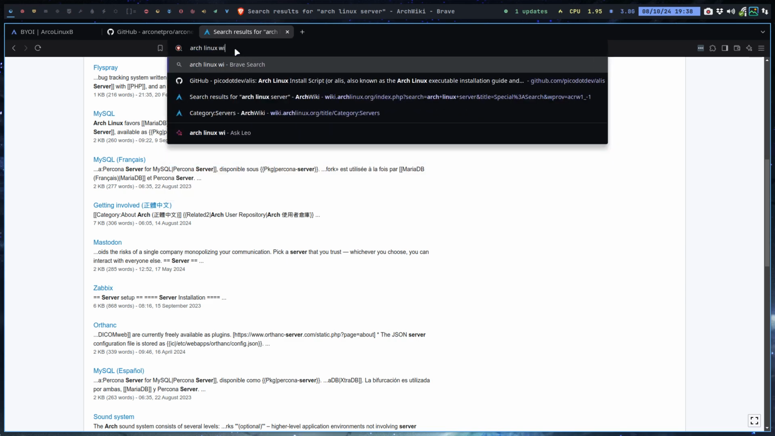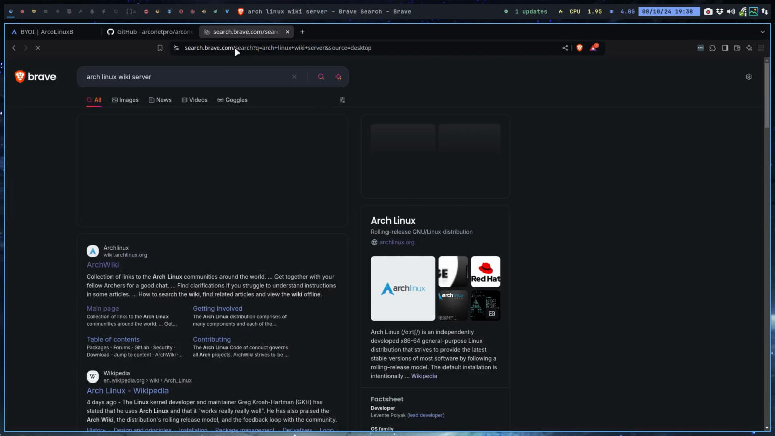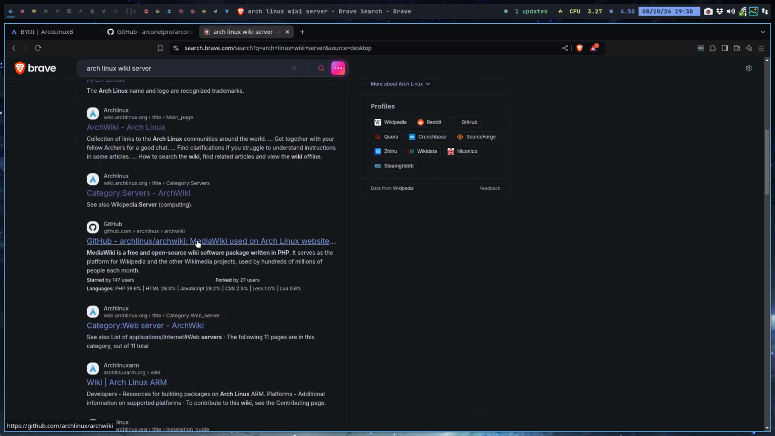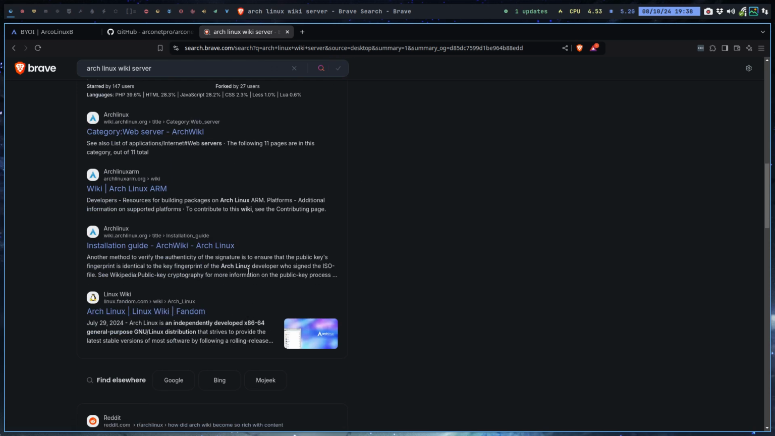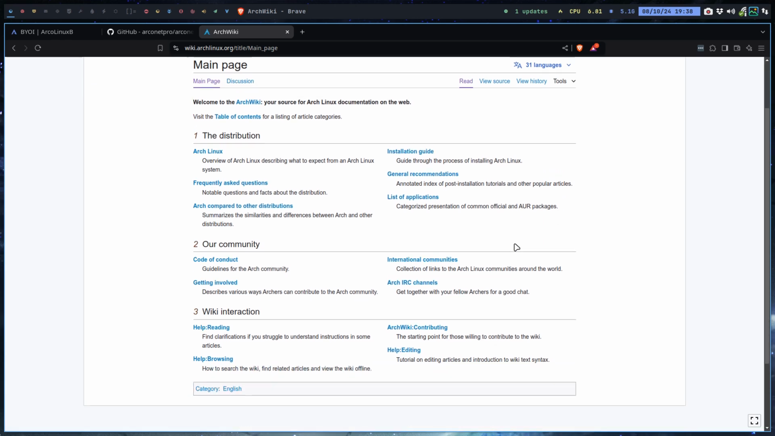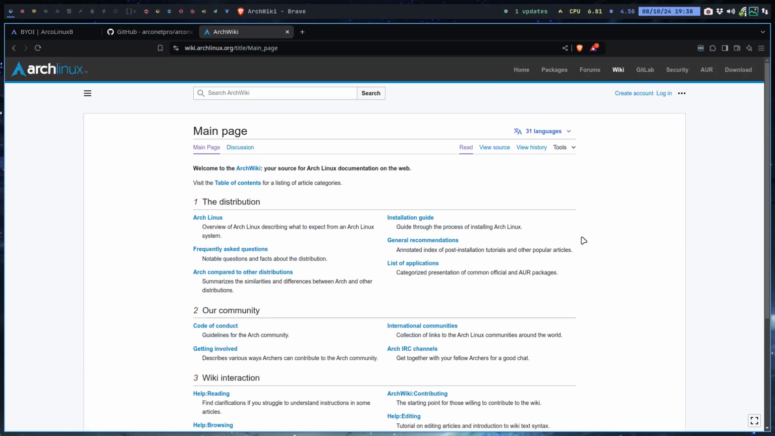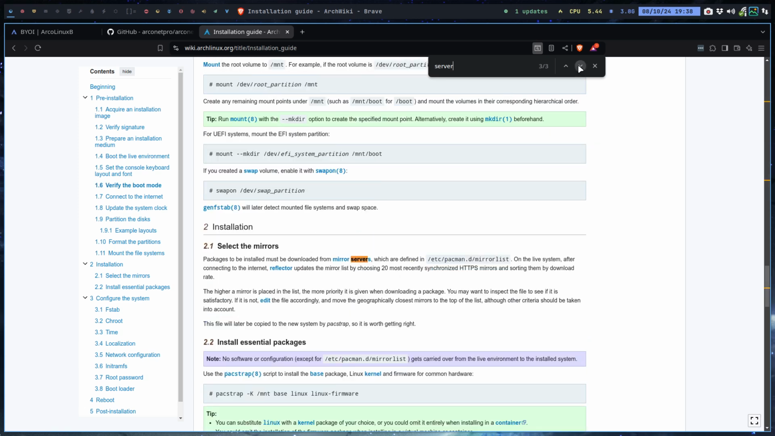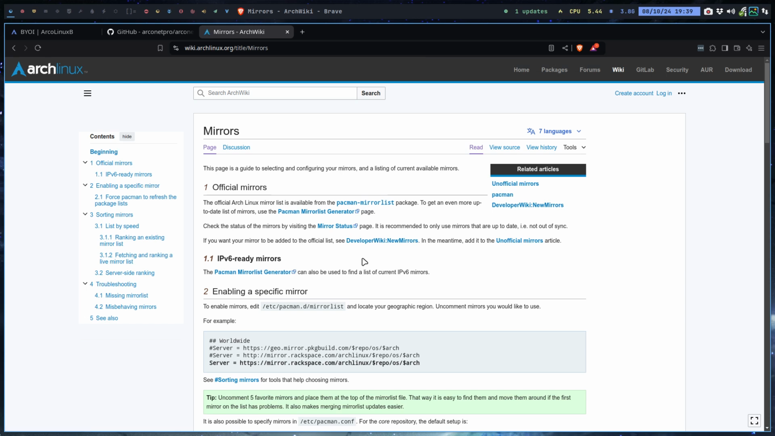Arch Linux wiki server. Let's see what we get. Here is servers, web server. None of them are what I want. But there is an article somewhere that will tell us whether servers are down or up or things like that. So the wiki probably, an installation guide maybe, and then go to control find server. Okay, that's one hit. Second hit, there we go, almost there.